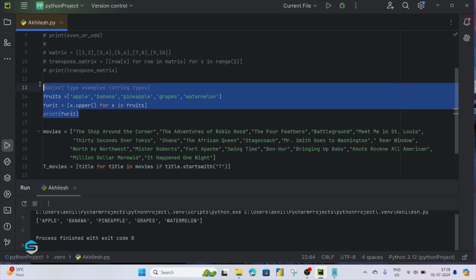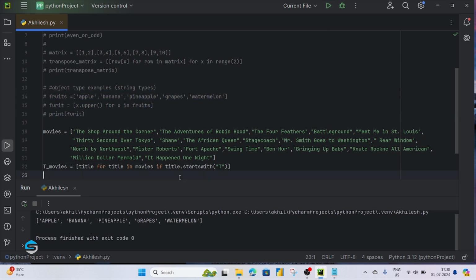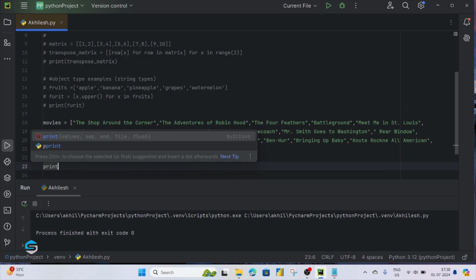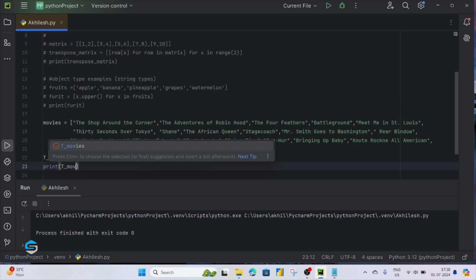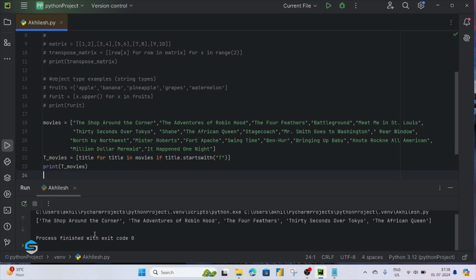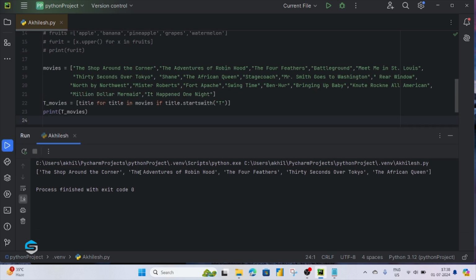Not coming, so just comment it out and now run this one. Okay, you have to print the movies. Now you can see there are five movies picked up as a result, which start with T. You can see The Shop, The Adventures, The Four, 30, The American Queens.